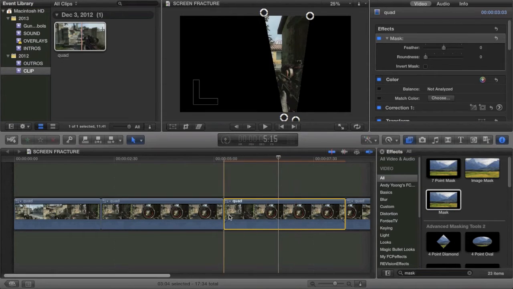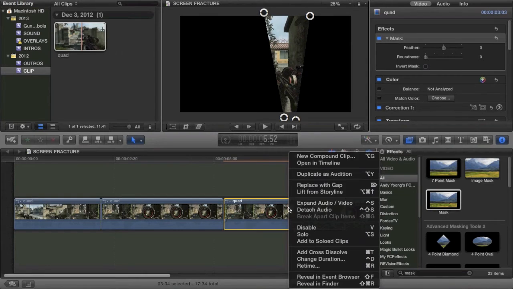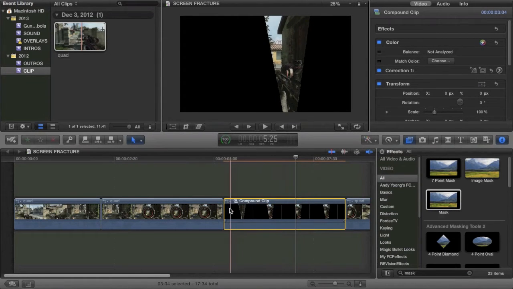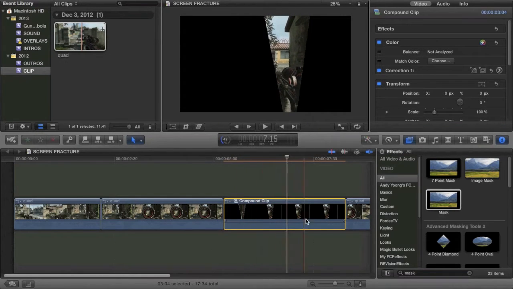Now, what you do with this fracture, this clip here, is you're going to make this a new compound clip. When you do that, this pretty much becomes a clip with black or keyed parts, and then there's video or motion in that one center. So basically, this is just a clip now that just has black edges. It's not an effect anymore, it's just a black edged clip.